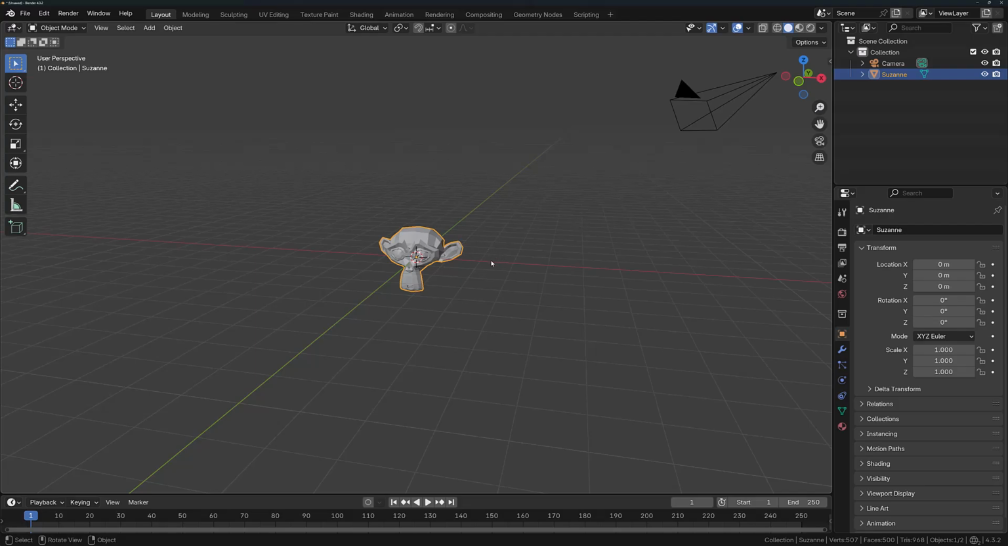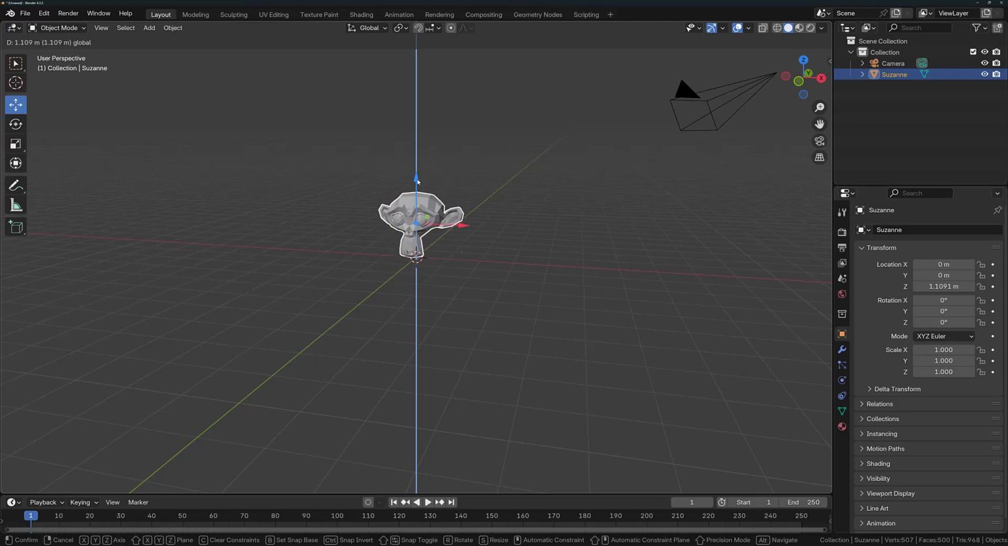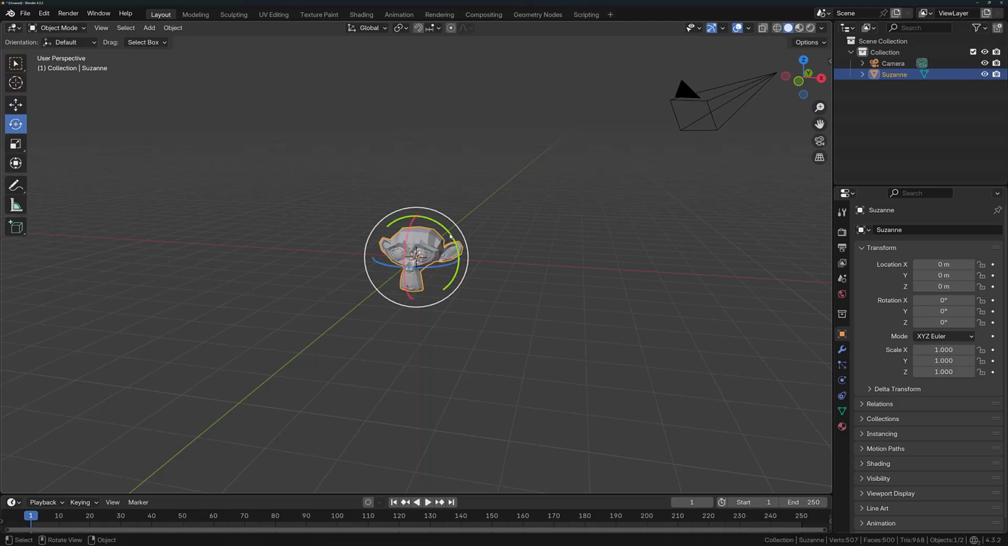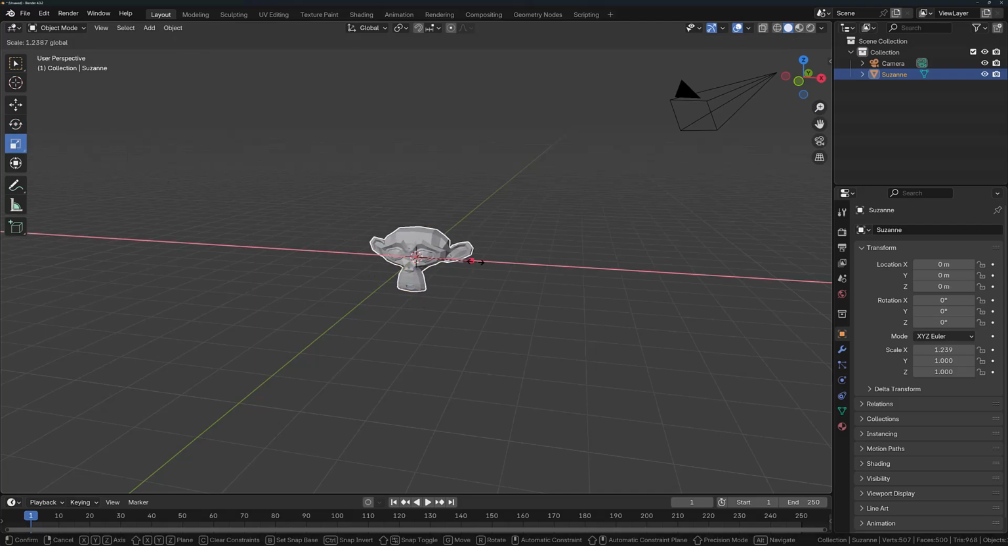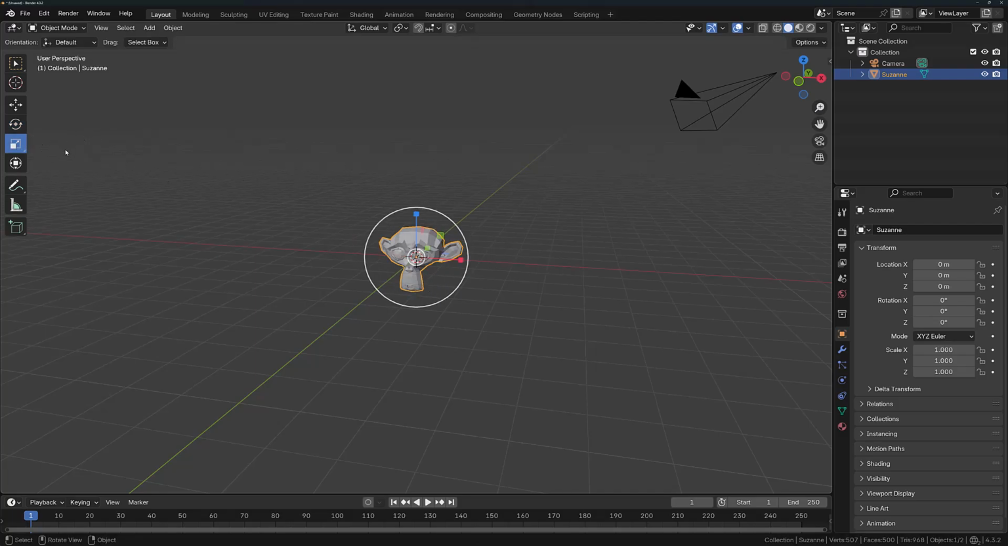There are other ways in which we can manipulate these transforms as they are known. For example, you can use gizmos such as the Move tool, the Rotate tool, and the Scale tool, and these are accessible from the tool shelf.